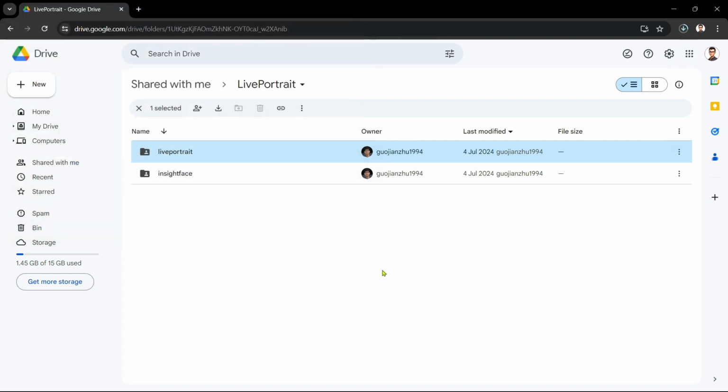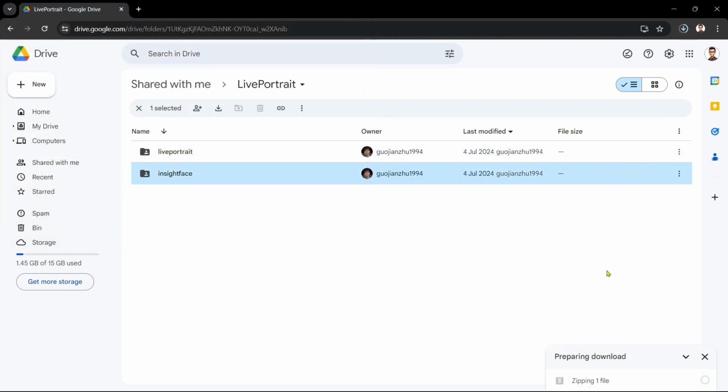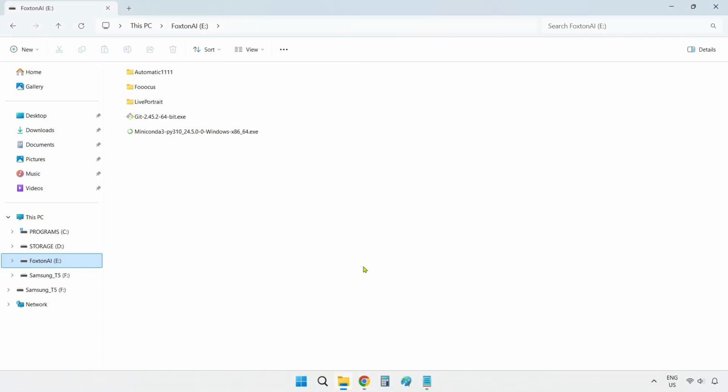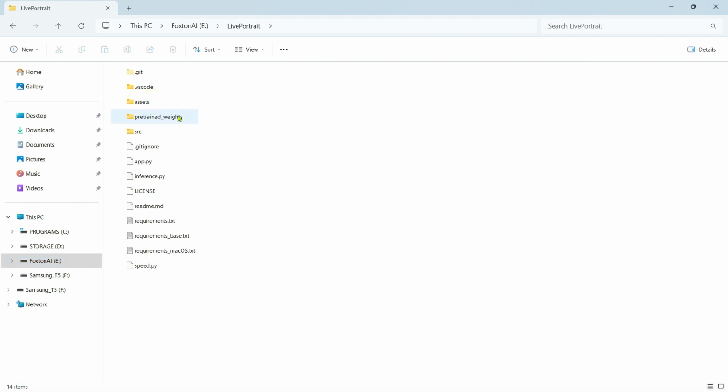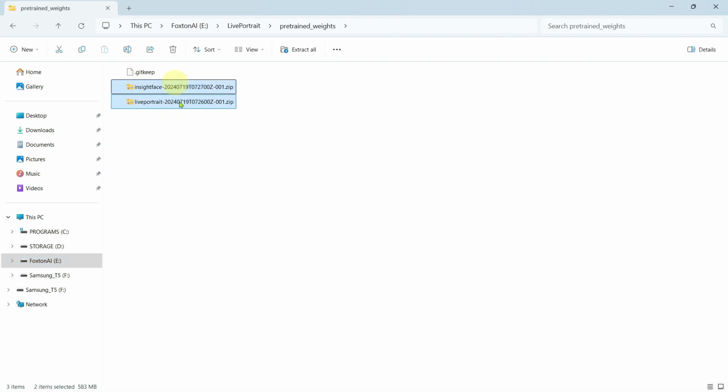Download and save the other Insight Face folder the same way and into the same location. When both files have finished downloading, navigate to and open the pre-trained weights download folder. You'll see the 2 downloaded .zip files in there. We need to unzip them directly into this same folder.